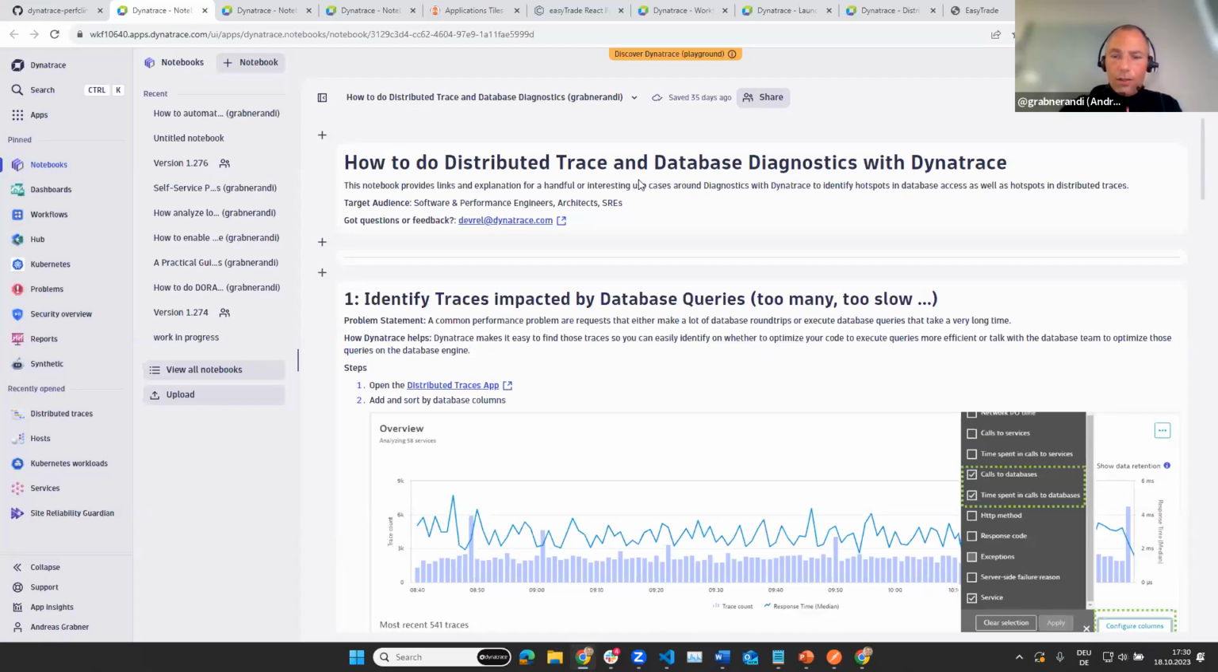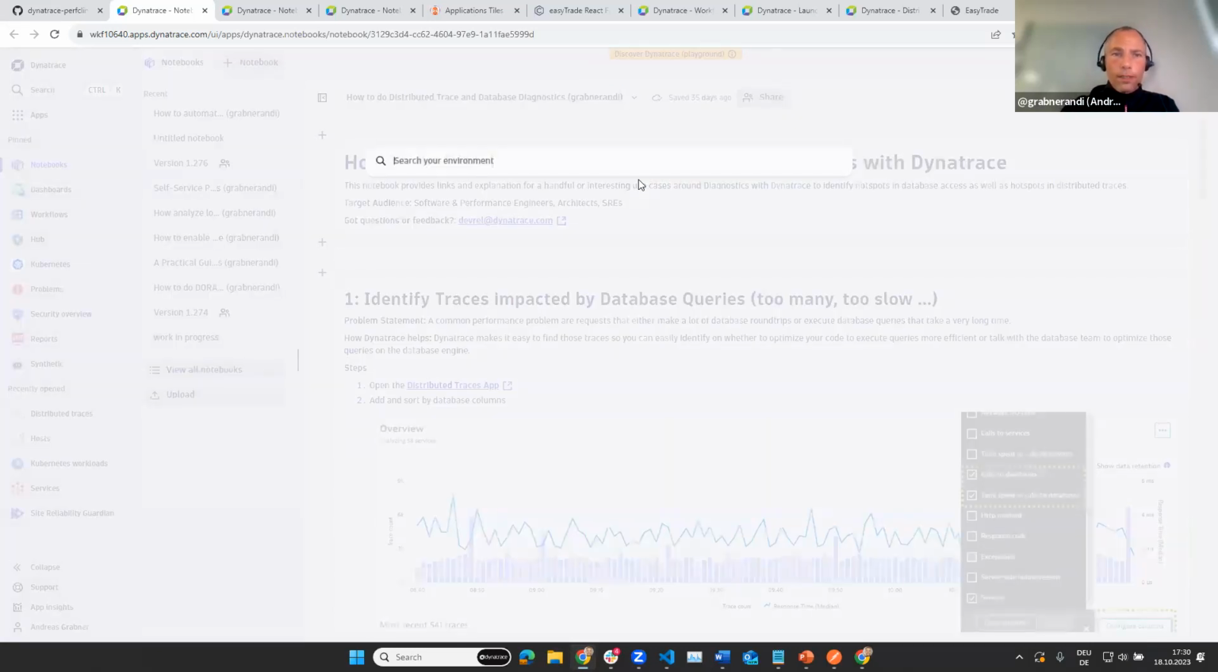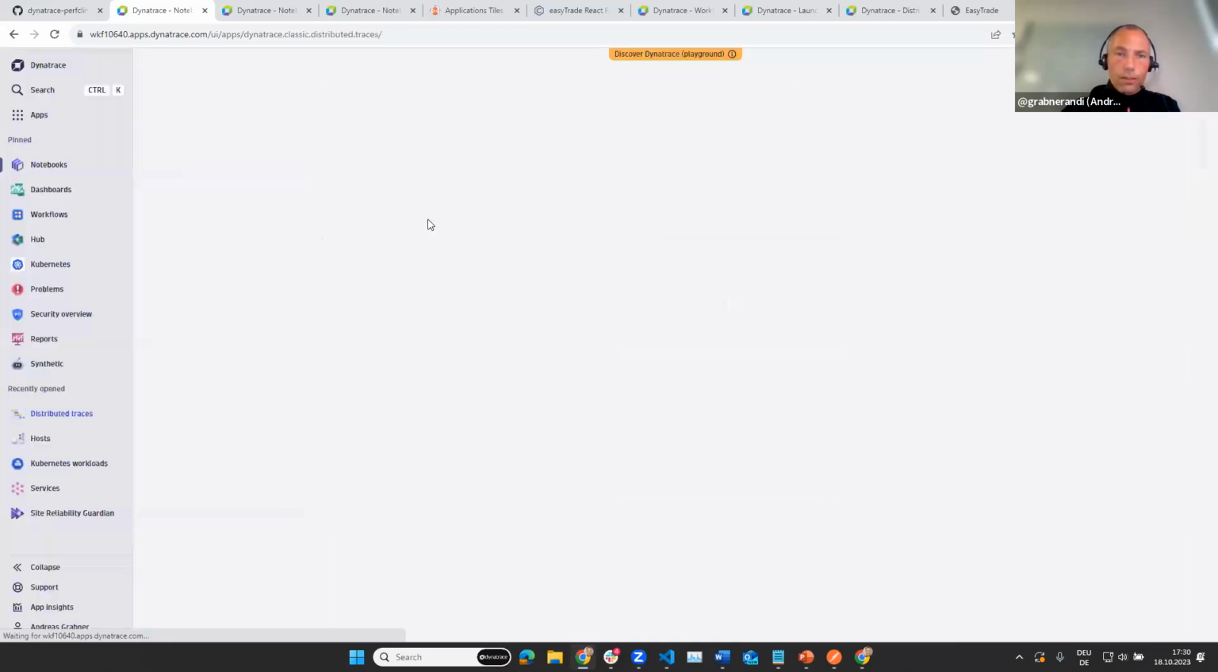notebook. Essentially, what I'm doing here, I'm opening up the Traces app. Distributed traces, that's awesome.